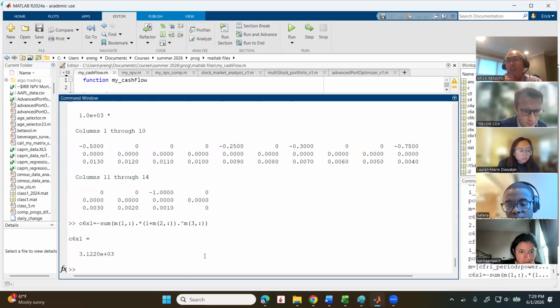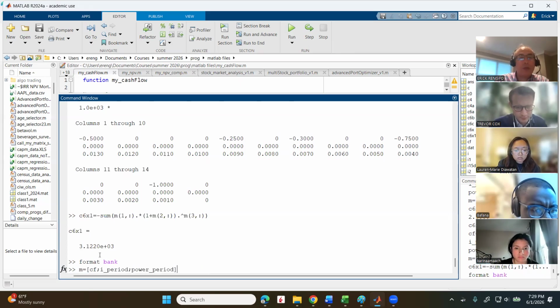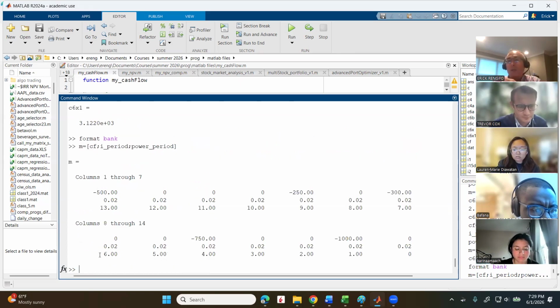And here is my answer. So this is a mathematical notation. So this is what? 3,122. We can change the format later. But going back to the matrix, the second row is all zeros. Oh, because it is 10 to the power 3. So what we can do, guys, is let's format bank. Normally the MATLAB format, remember, this is for engineers, it's format long.